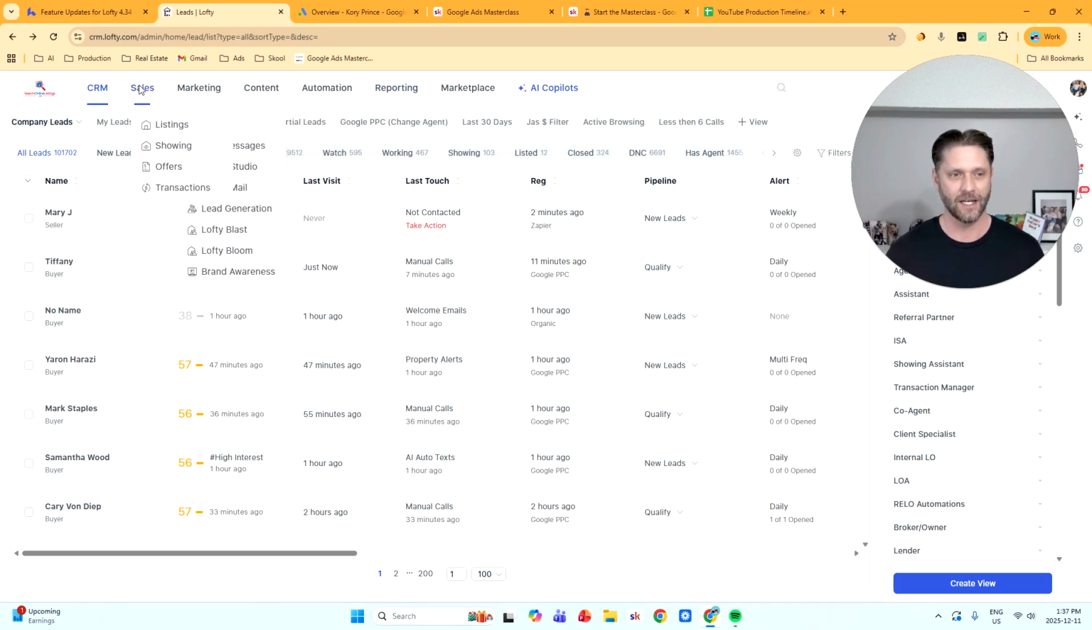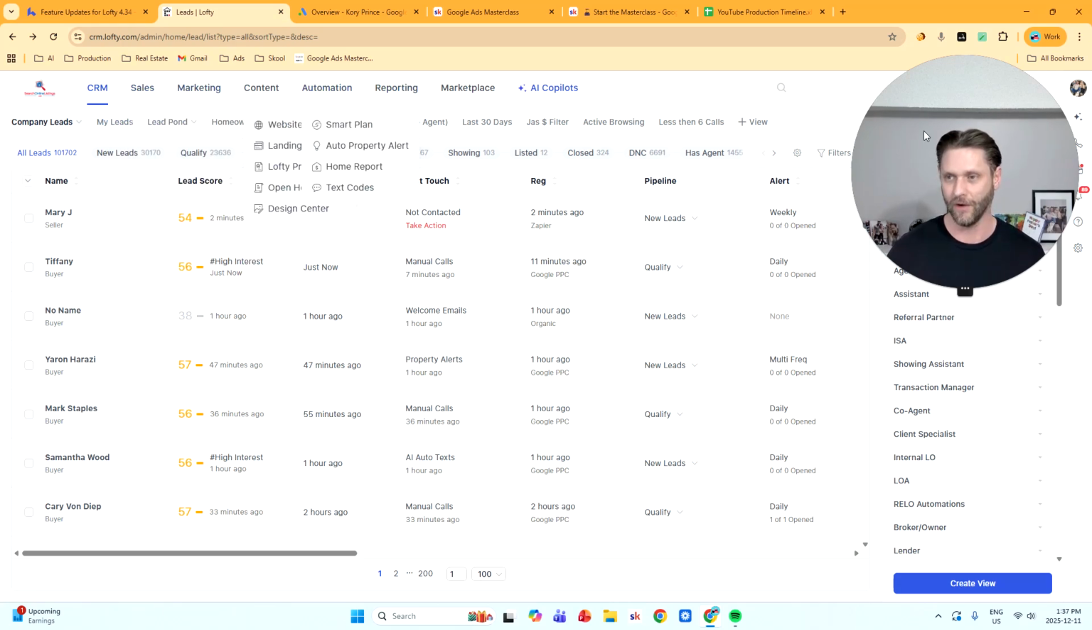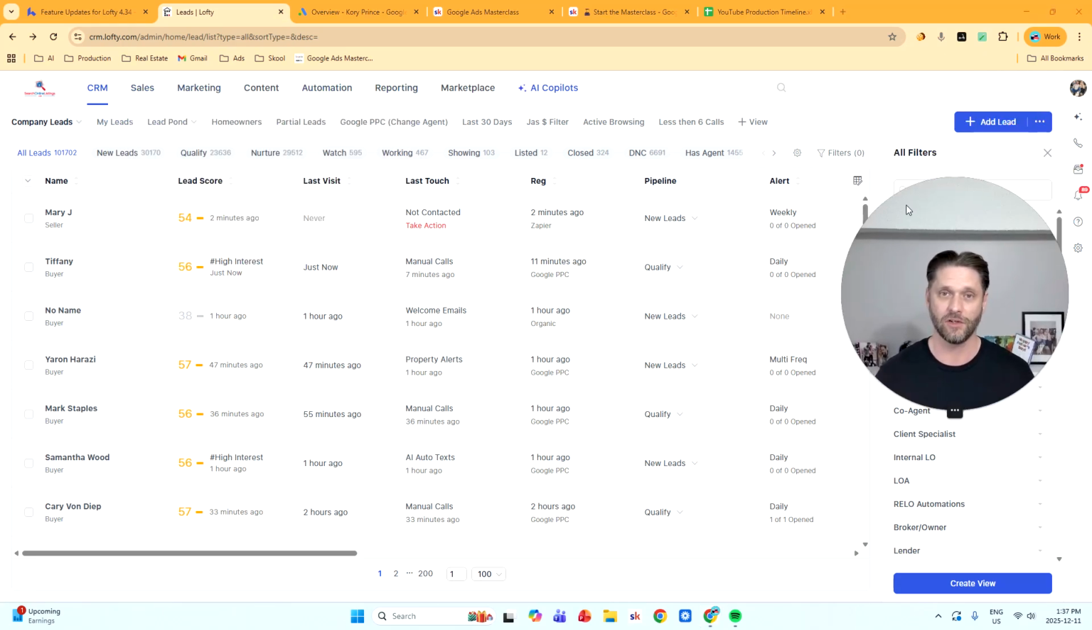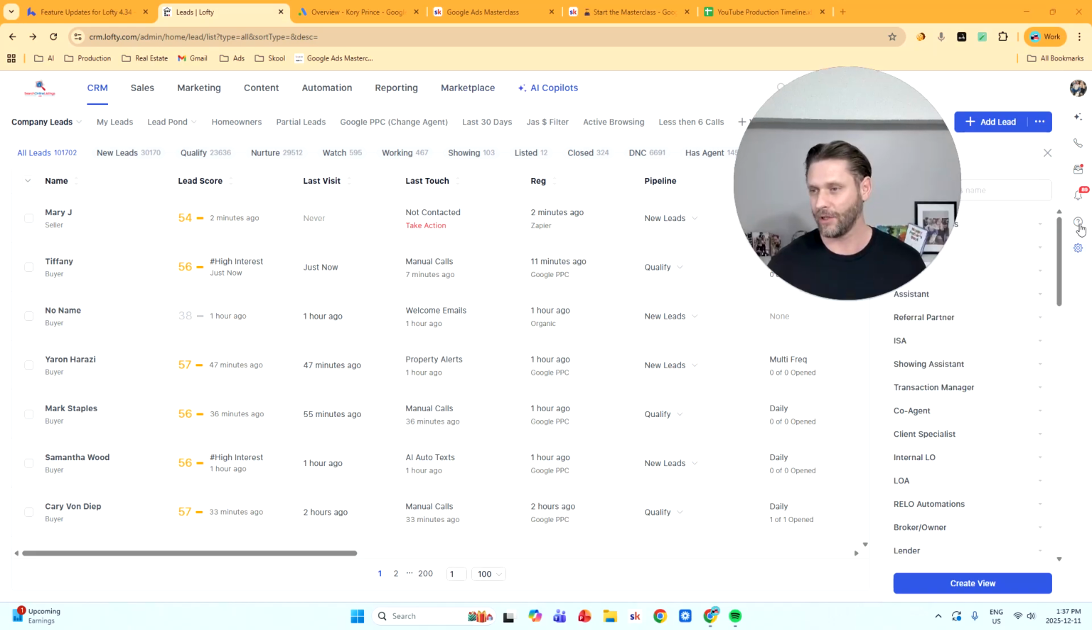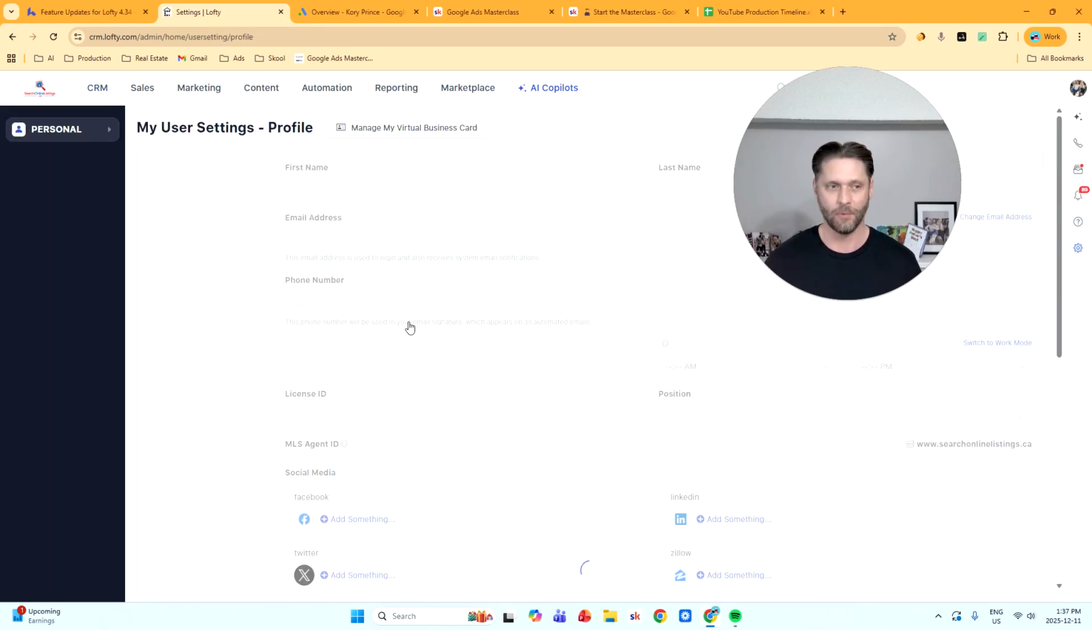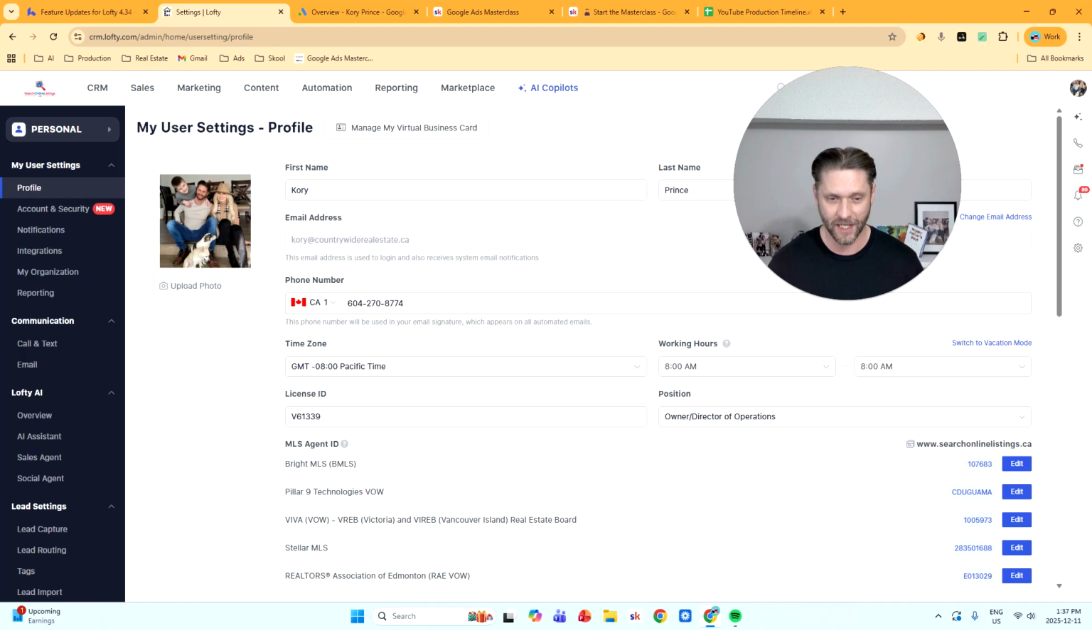So they've nested everything below some more like parent categories or parent tabs, if you will. So if you're familiar with Lofty, you're going to notice that settings used to be right here. Now settings is going to be over on the right-hand side where this gear icon is. If you click on that, it's going to open up the settings. This is personal settings for me because I have an enterprise account. So I've got personal, office, and I've got company. But if you just have a normal account for yourself or for a team, it'll look something like this.